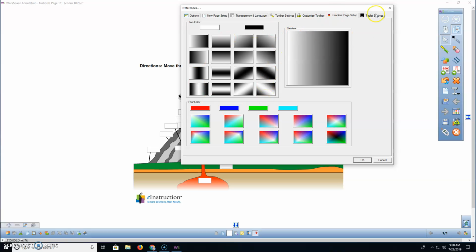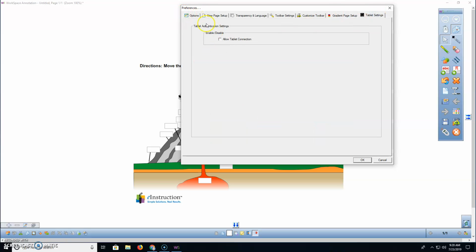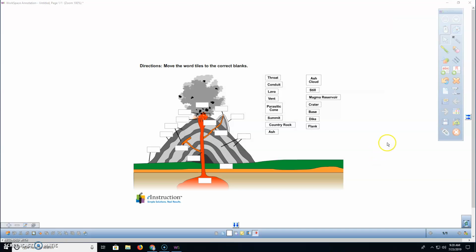Gradient page setup, you probably don't need to worry about that. In tablet, you don't need to worry about. But that's a few things that you can do in order to make Workspace work a little bit better for you, and how to set up your Mobi with Workspace.